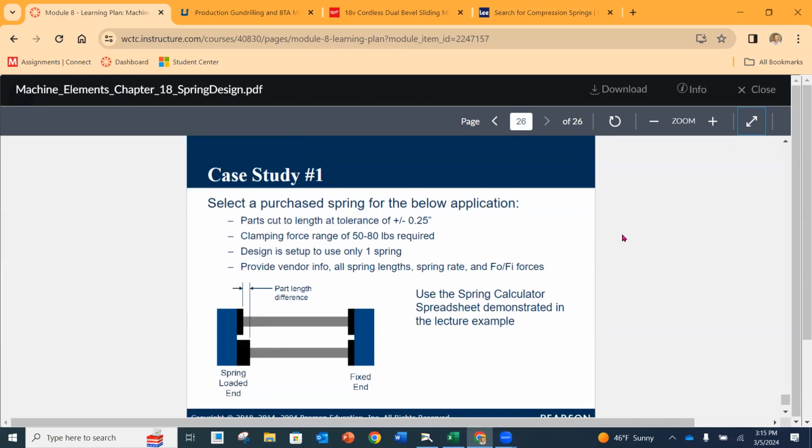Yeah, the case study here is real similar, a different part with a length tolerance of plus or minus 1/4 inch. And the clamping force range is a little bit higher, just for larger parts. So 50 to 80 pounds would be required. But real similar, one spring setup. So utilize the spreadsheet if you can to solve for that.